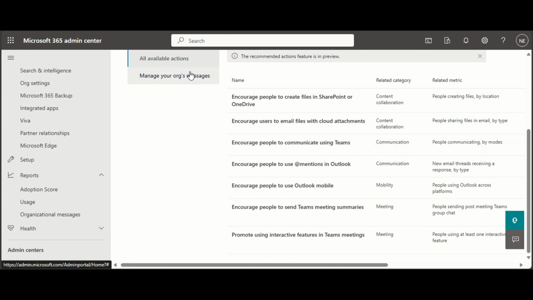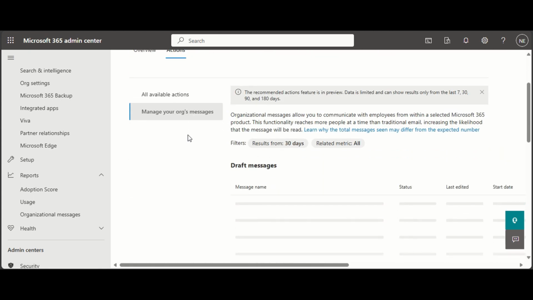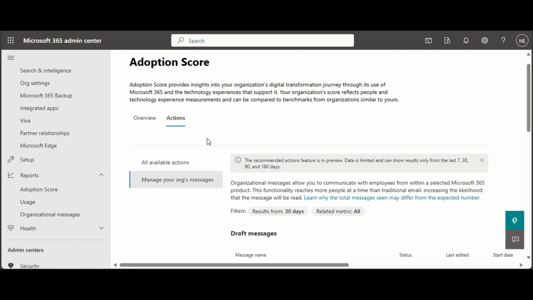So this is just an overview, as I mentioned. Please pay attention to this, and I hope you increase your organization's adoption score using Microsoft 365.